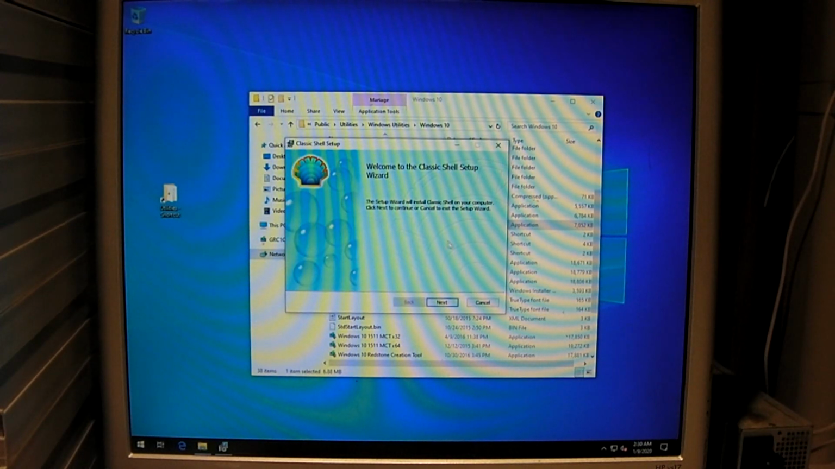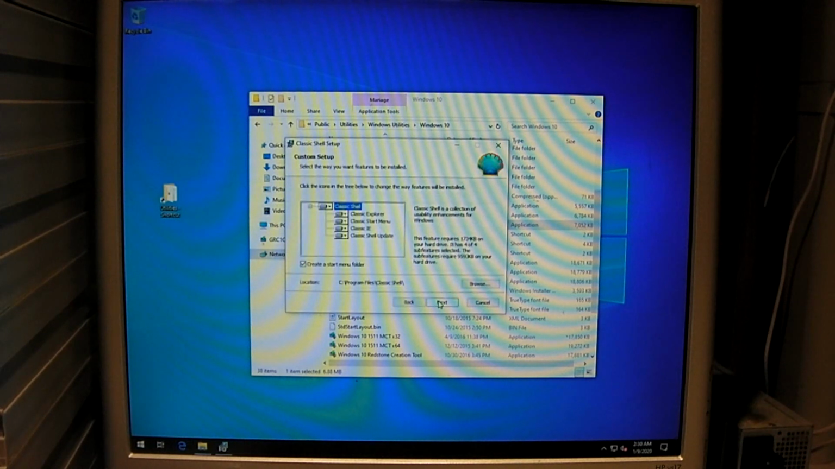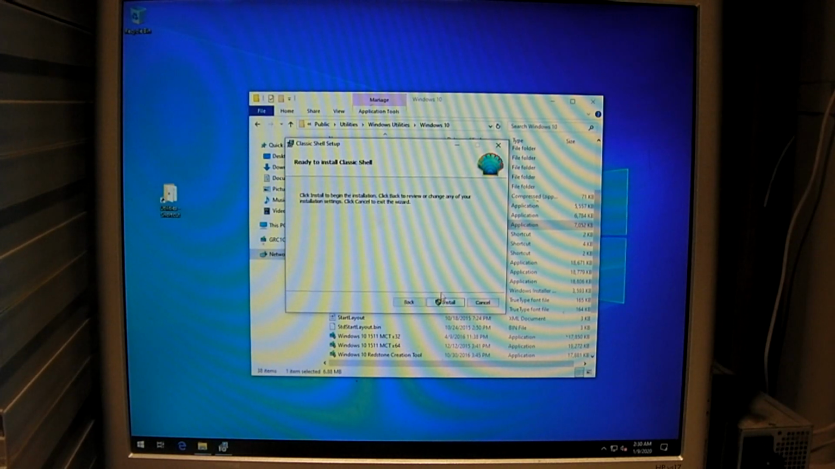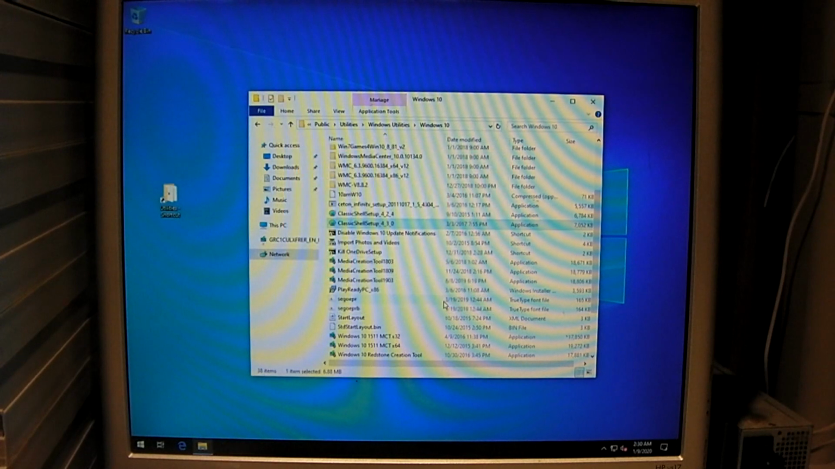But anyways, we're going to install Classic Shell and accept the license terms. This should still be downloadable from the internet. One thing I always do is not install Classic Explorer and Classic IE, because personally the only thing I use Classic Shell for is the Classic Start menu. And we will keep Classic Shell Update on here. So run next, install, uncheck view readme, and finish.